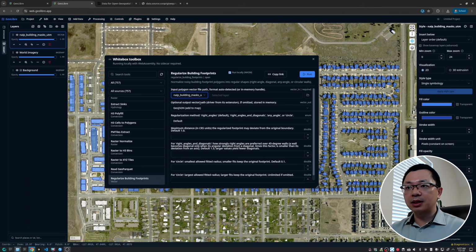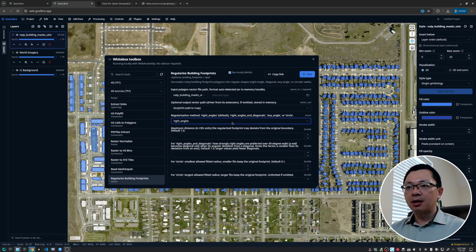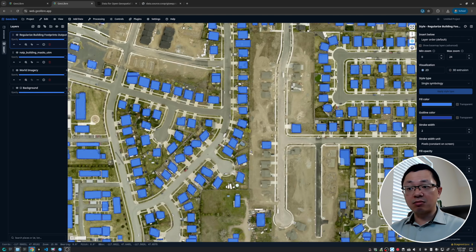So for example, if I select this one, I can choose maybe right angle or diagonal, whichever you prefer. Let's select the right angle. The reason for this is the maximum distance. This one is in the CRS unit, and this is basically 1 degree. It's just too big, so the result might not be optimal. I can show you: if I click run, you get the result in less than 1 second.